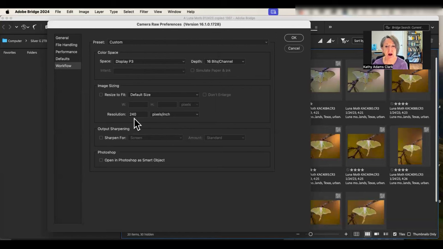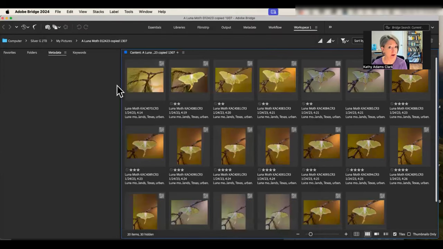This is just that every time I open up a photo in Adobe Camera Raw, it's going to go into the color space display P3. It's going to go to 16 bits per channel, and the resolution is going to be 240 pixels per inch, which is what came out of the camera. So that's your general Camera Raw preferences. Click OK, and that's done.